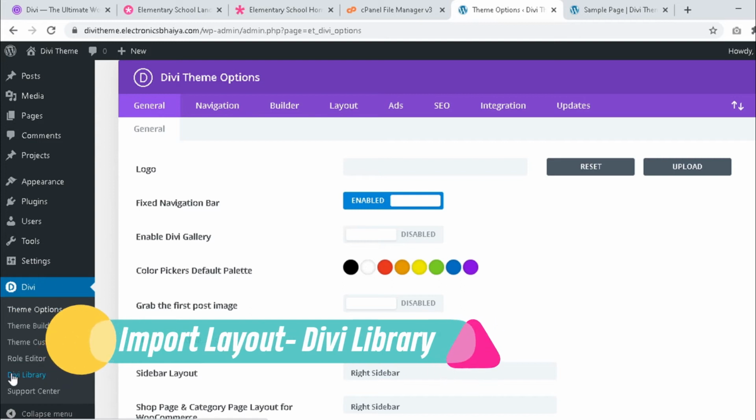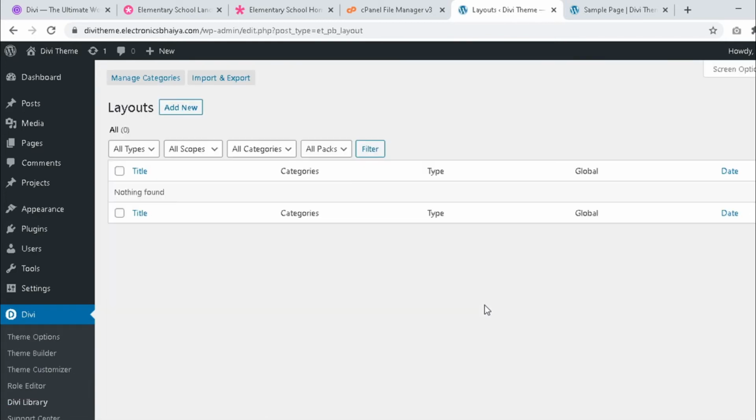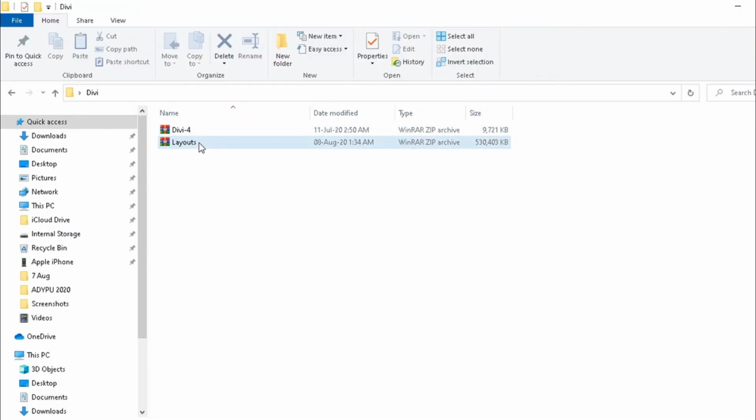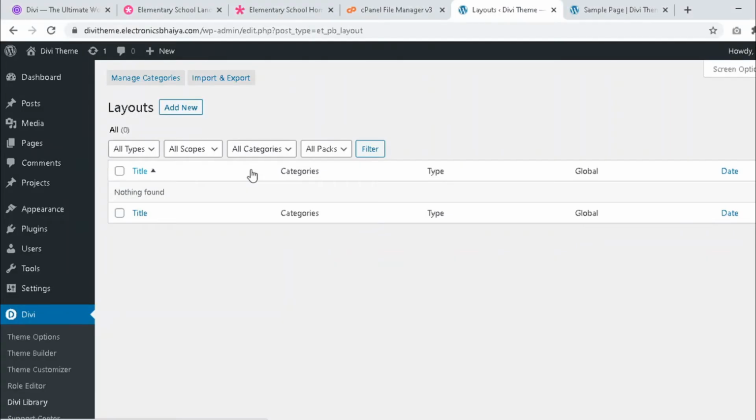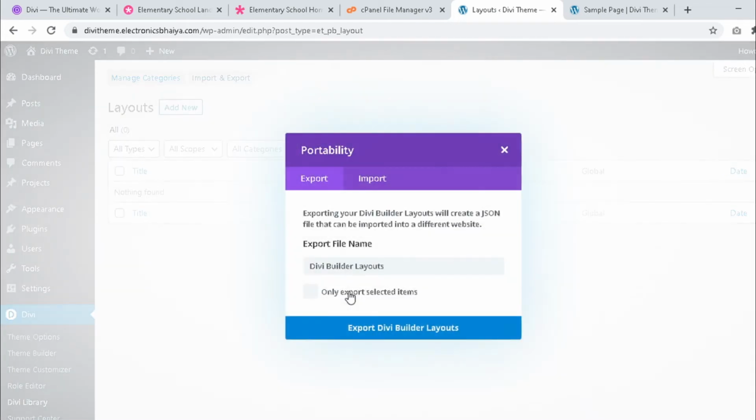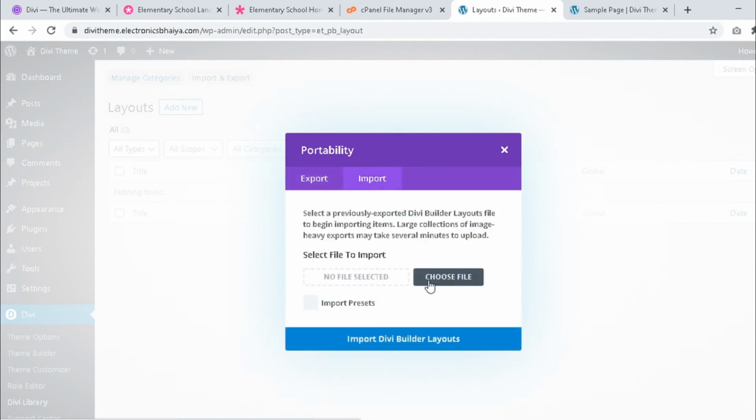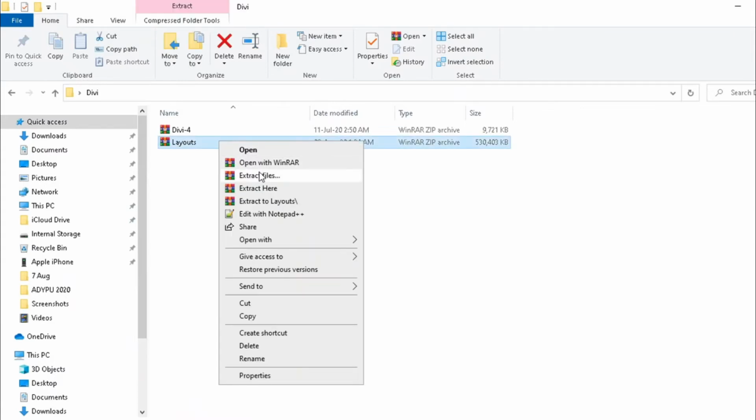Over here you can see Divi library. Click on that. Now over here you are supposed to import the layout. As I told you the previous time, we should have this layout folder, so we are supposed to upload it, but not the entire folder. So I'll click on this import, and here you will have export and import options. So click import over here, and I'll extract this folder first.